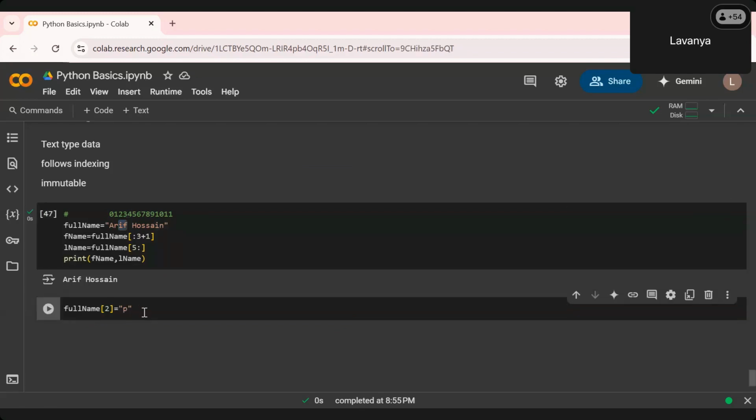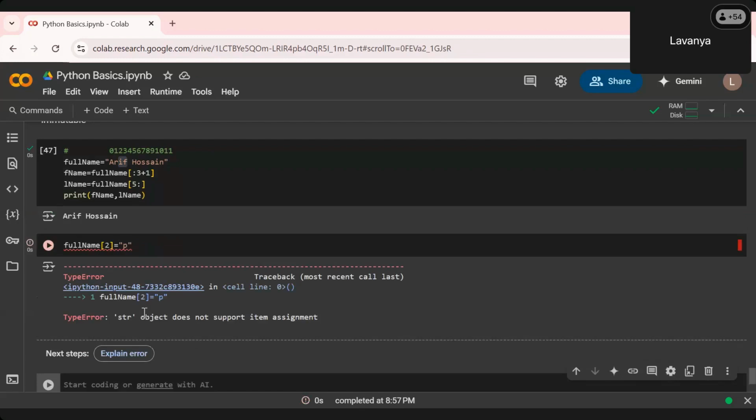Can we do that, guys? See, string object does not support item assignment. Why, guys? Because it is immutable. It is immutable, guys. Clear or not, everyone?